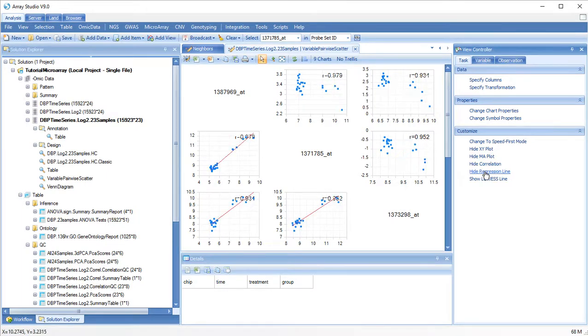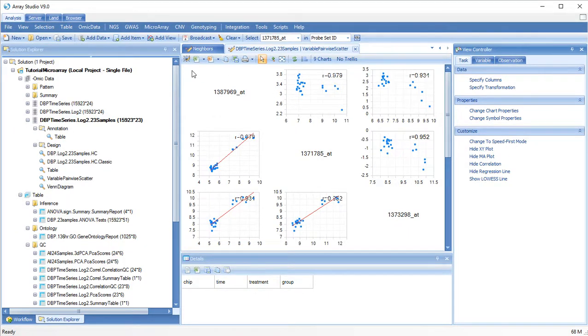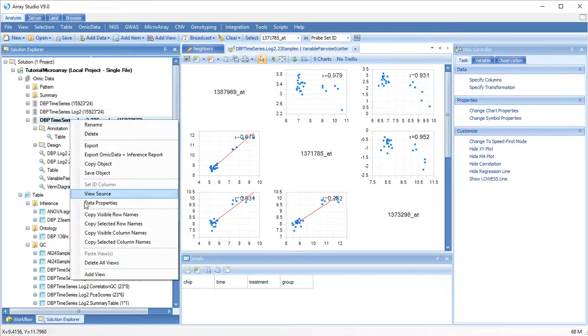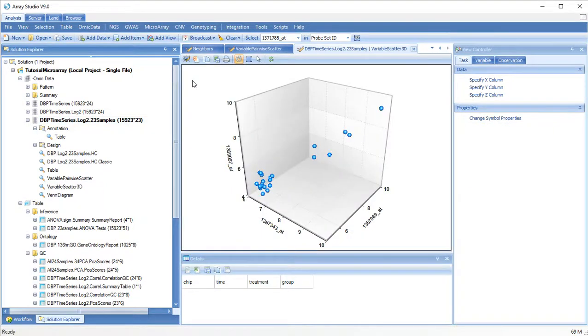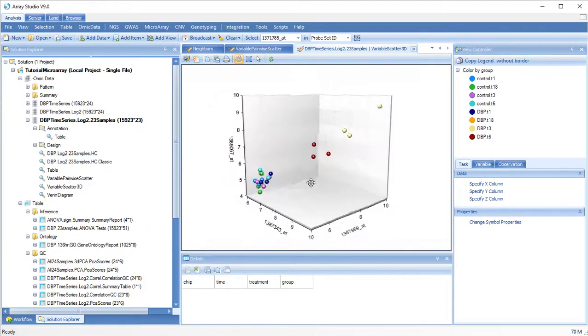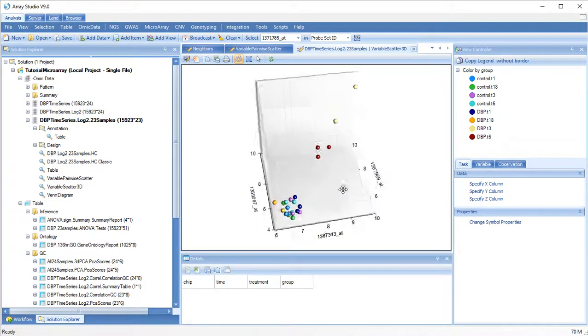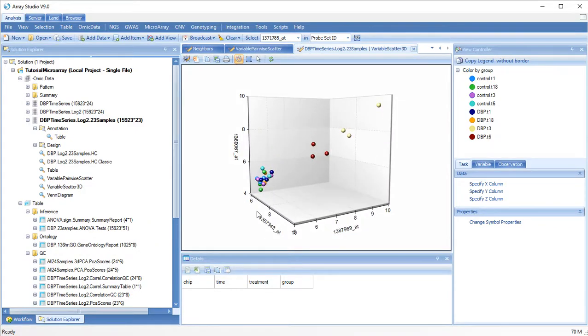You can add a regression line and hide one of the plots. You can also directly compare these variables at once with a 3D variable view. Change the symbol properties to categorical by group. You can see the similarities in expression between these three probe sets.